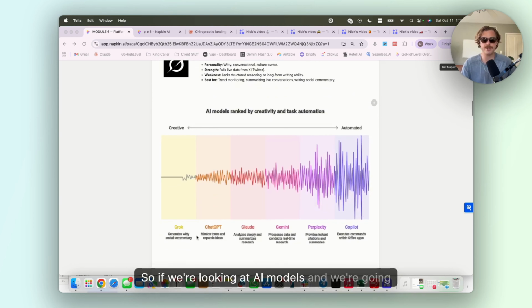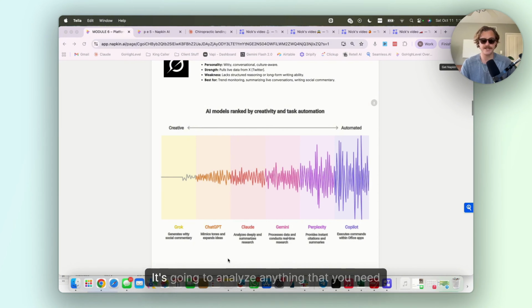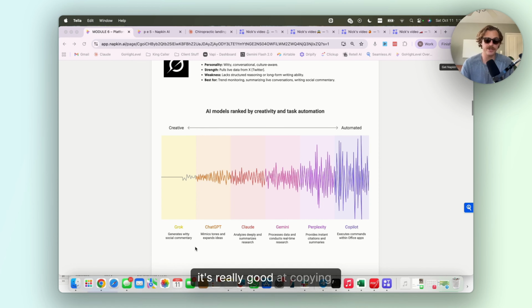So if we're looking at AI models and we're going to rank them by creativity and task automation, Grok is the most creative. It's going to generate your witty and social commentary. Then honestly, I'd probably switch these. I'd say Claude is a bit more creative. It's going to analyze anything that you need deeply and summarize the research, and it's super creative in writing copy. ChatGPT is going to mimic tones and expand on ideas. Now, when I found this graphic, I think the reason why ChatGPT is here is because it's really good at copying tonalities, and with referencing the context that you give it, it's really good at operating within that same context.